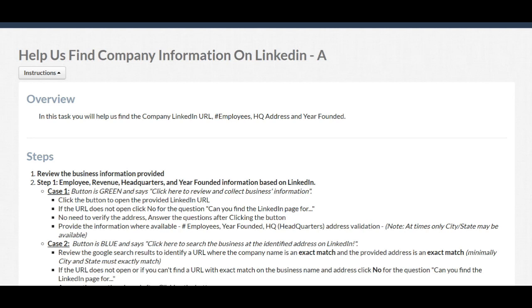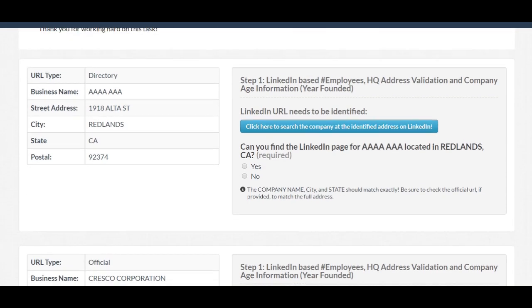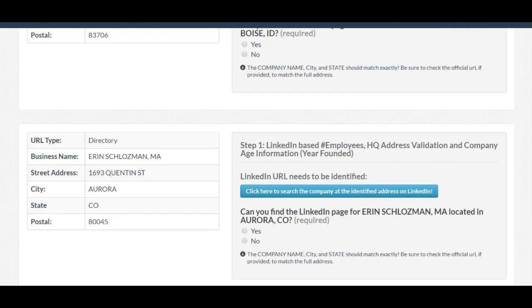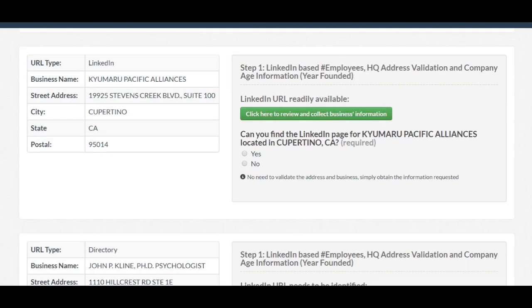In today's video, we are going to talk about a new task, which is to help us find company information on LinkedIn. In this task, I am supposed to bring three pieces of info: the employee count, headquarter address, and the year of foundation. The task provides me with a link. It can be a Google search or the LinkedIn account itself. The Google search will be in a blue box, while the LinkedIn account itself will be in a green one.